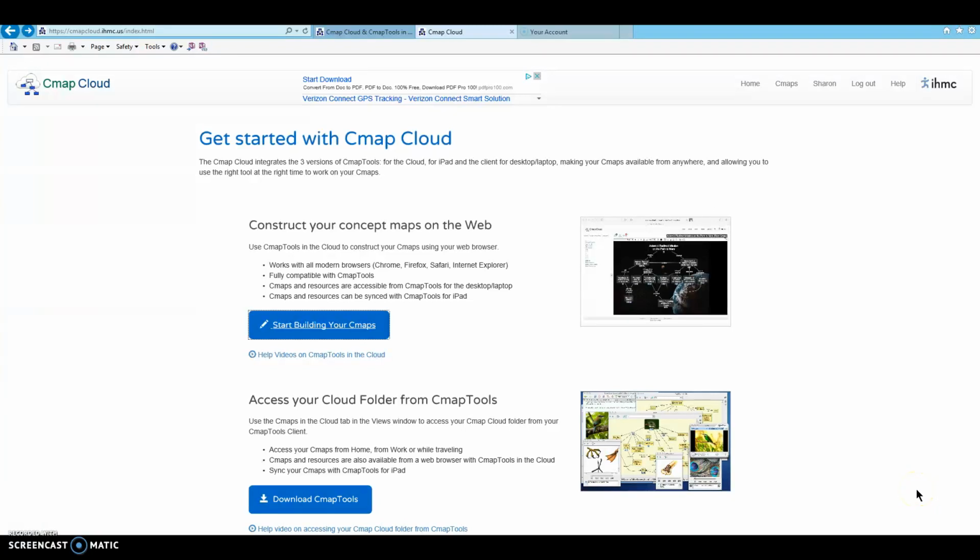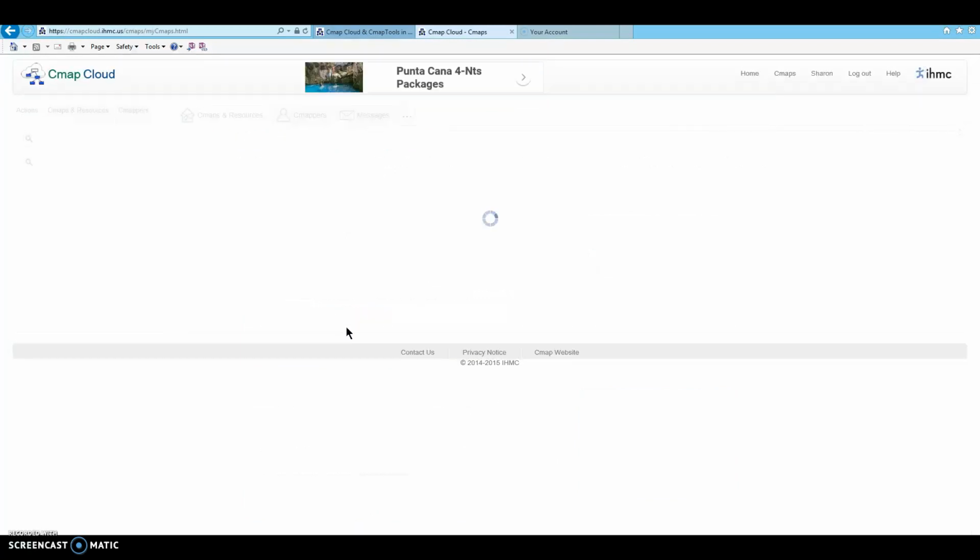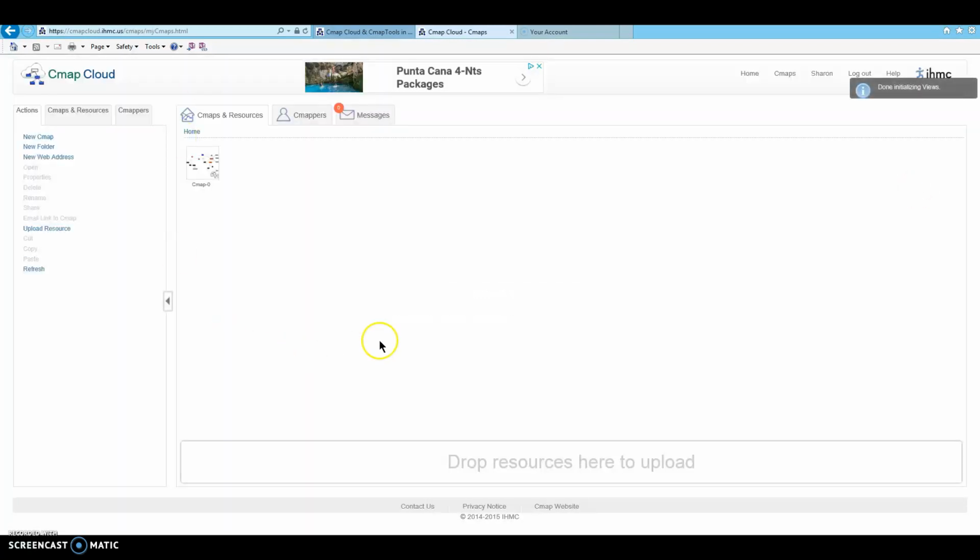Now that you're ready to take your hand-drawn map to the CMap tool software and make an electronic map, you must first log into your CMap account, as was demonstrated in the previous tutorial. You know that you're logged in if your name appears here. It's important to be logged in because your map needs to be saved so that you can go back to it later in the semester. You want to click on Start Building CMap, and it'll take you to this screen.